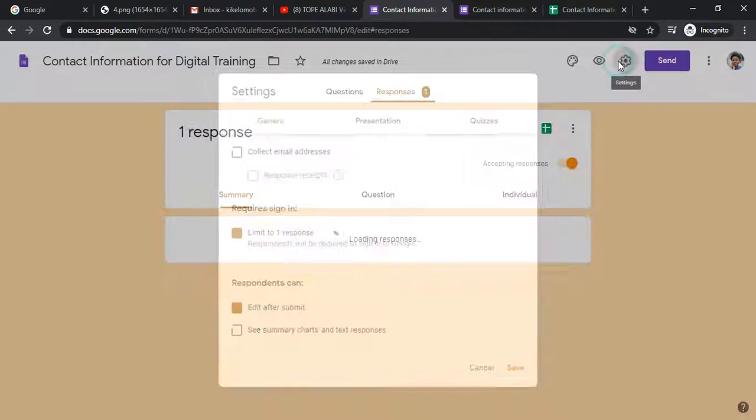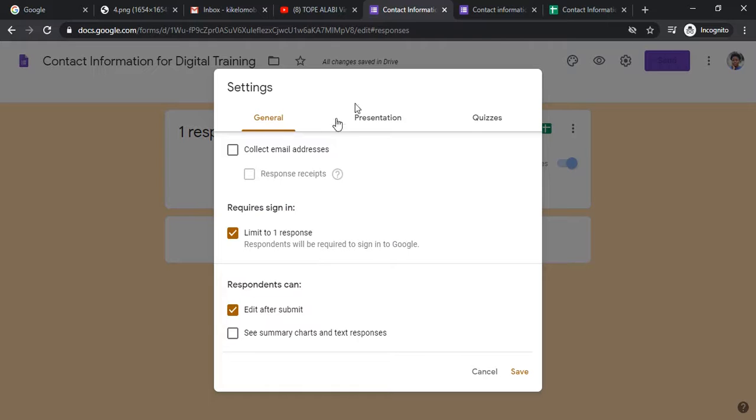Okay, now let's go to these settings. What options do you have here? General, collect email addresses. If you click on this, people will not be able to fill the form unless they input their email address, which is okay. But you can also leave this empty and put the option of email in the form and make it required, meaning they cannot even submit the form if they do not put their email. So you can leave this and then put that in your question.